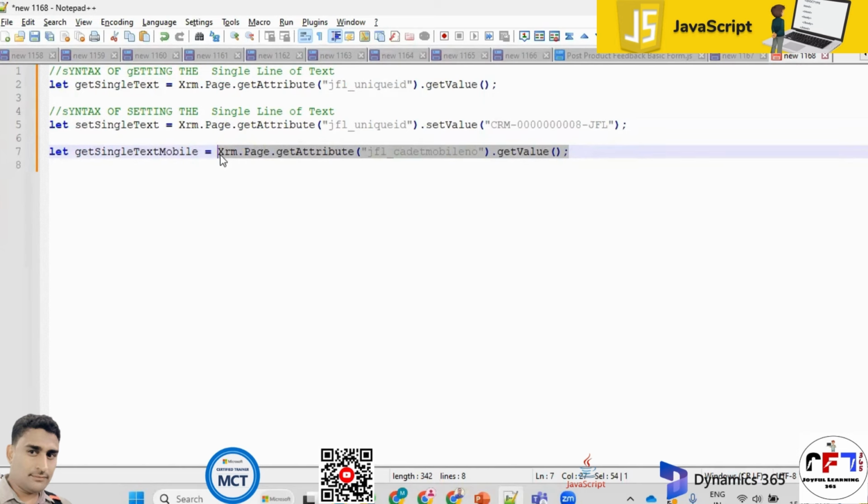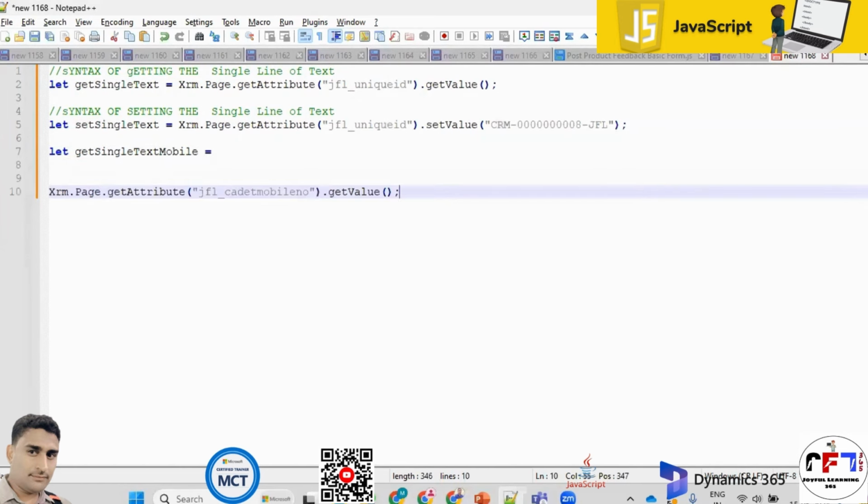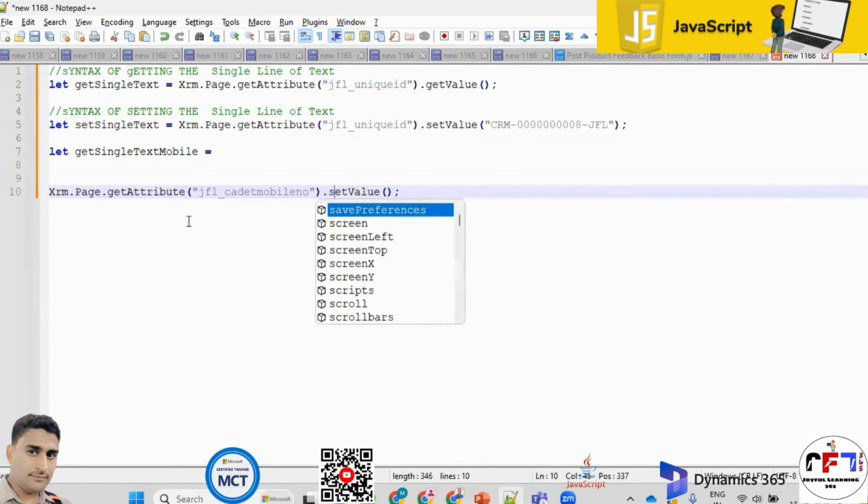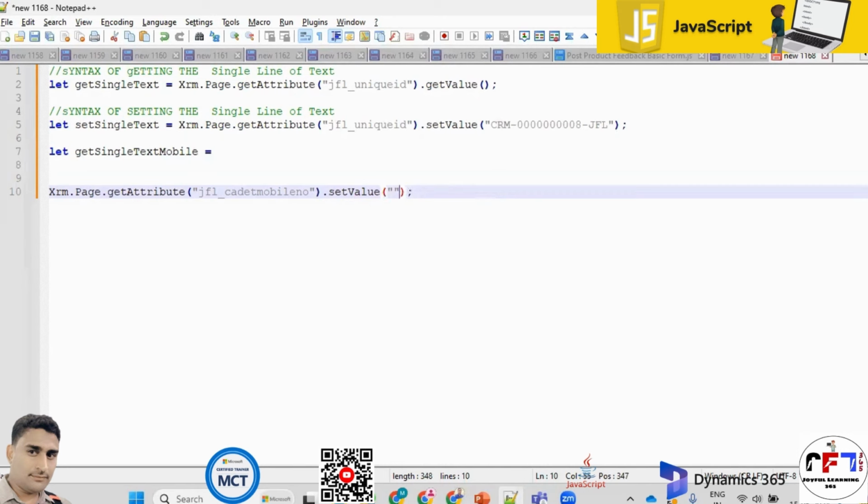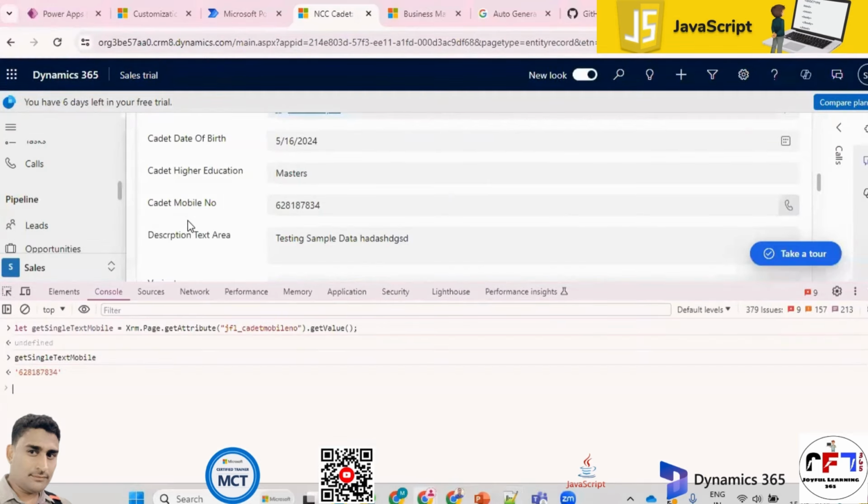For example, we'll try the same thing with a different field. Control V. Now remove the G, keep it as yes, and go here. If you want to pass a static value, for example, I'm giving this as the updated mobile number. Control C. Xrm.Page is already deprecated, but in some existing projects you are still able to see this code. So you will be in a position to change it. So earlier, what is the value?